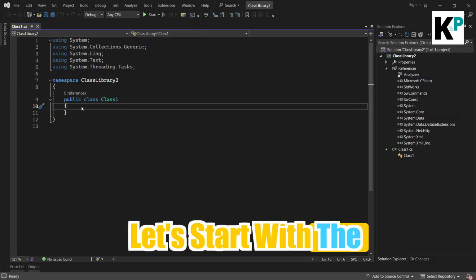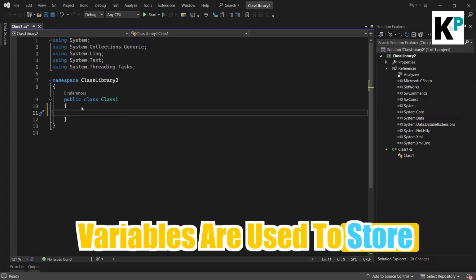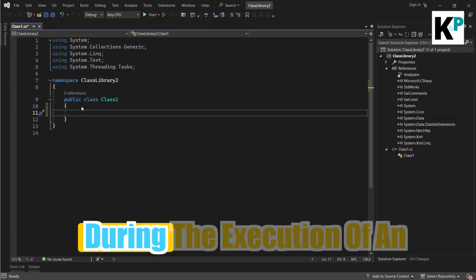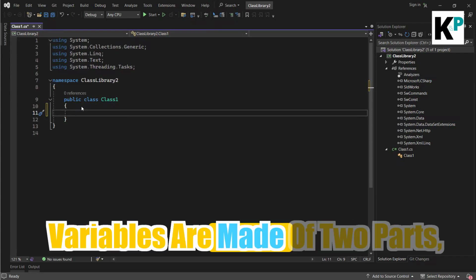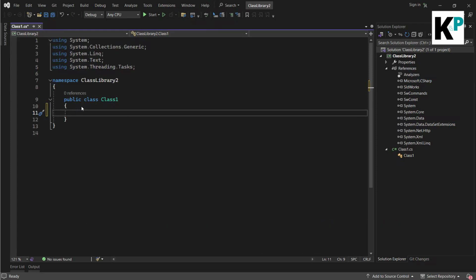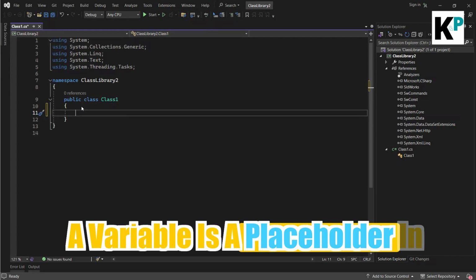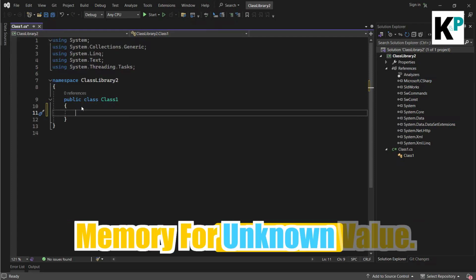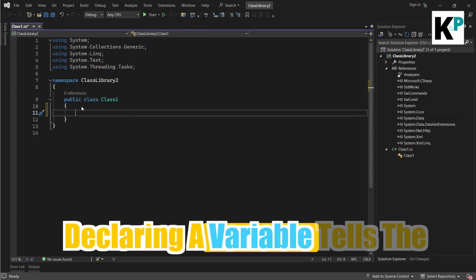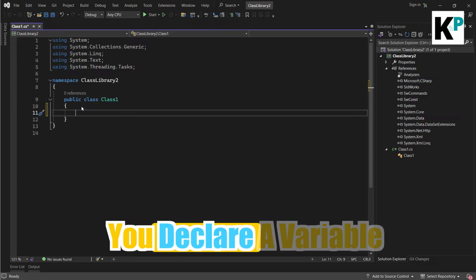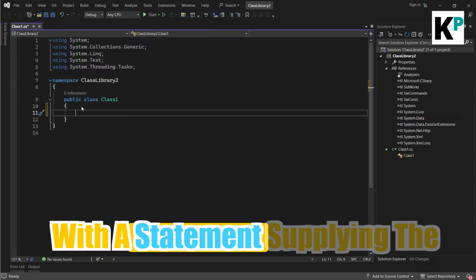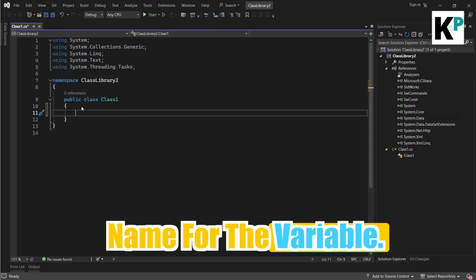Let's start with variables. Variables are used to store temporary values during the execution of an application. Variables are made of two parts, name and data type. A variable is a placeholder in memory for an unknown value. Declaring a variable tells the program about it in advance. You declare a variable with a statement supplying the name for the variable.